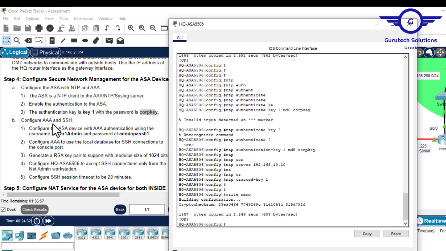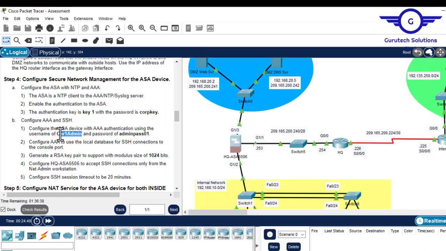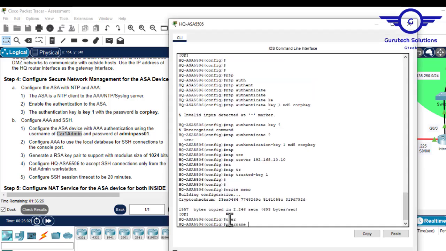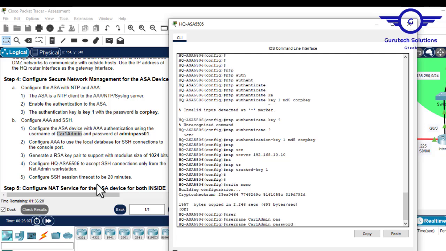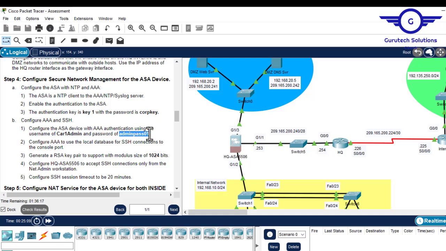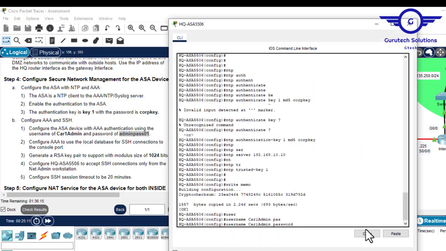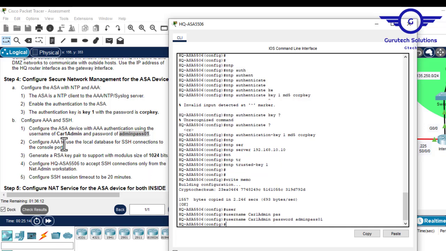So step B, configure AAA and SSH. Very simple. Configure SA with AAA authentication using the username, that one, and the password of that one. So what we just do, we create the username and the password of this one. So the username will be cardmin1. Copy. Okay. Then I'll just say username, I paste that cardmin1. Then password, I copy the password too. I copy. Then I paste. Okay.